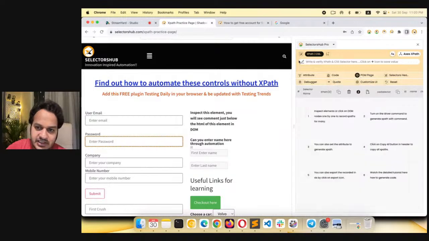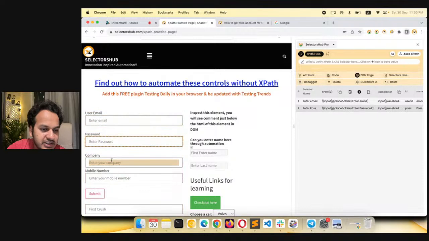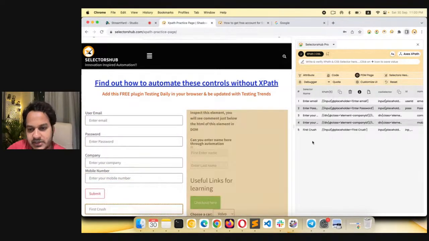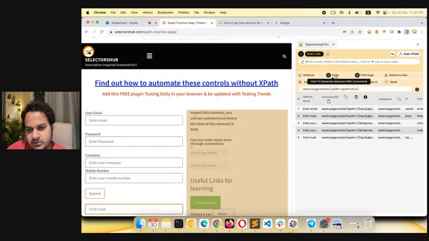You just click on this, and after that you select inspector, start inspecting all the elements for which you want to generate the selectors, and you can see that it is generating all the locators for each and every element. If you want with code, you just select this and here you go. Simply copy and paste it in your code.